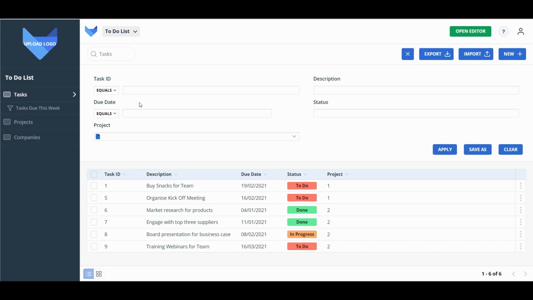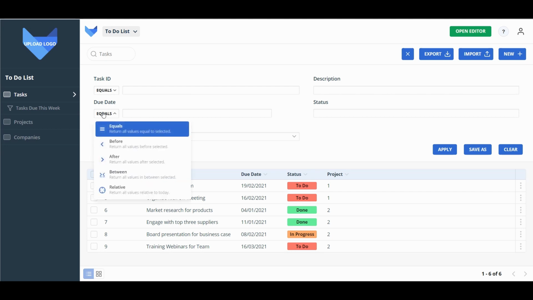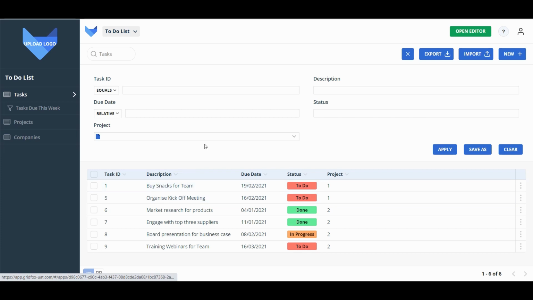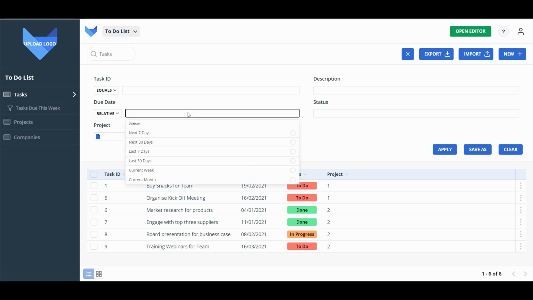There are a few different options for certain field types. So for instance, in number fields, there was the option to show things less than, greater than, or between certain values. And with dates, you have the same options, but also an additional relative option, which has some preset filters to show certain dates relative to what today is set as.